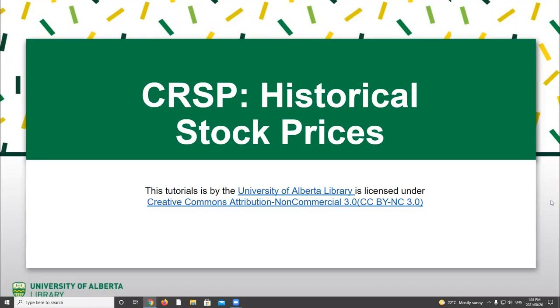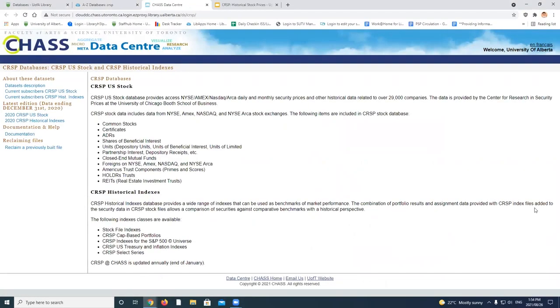The goal of this tutorial is to show you how to use the CRSP database to find historical stock prices. And this is what you see once you get to this database. The CRSP database contains the most comprehensive historical stock price dataset. CRSP provides month-end data back to 1925 for New York Stock Exchange companies and daily data starting in 1962 for New York Stock Exchange and Amex companies, and 1972 for NASDAQ companies.